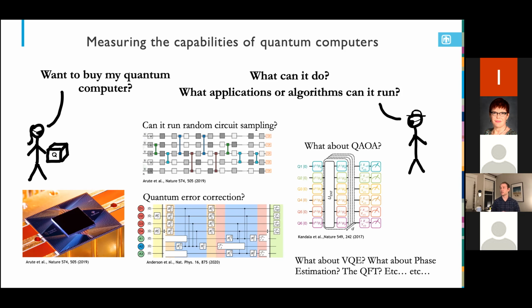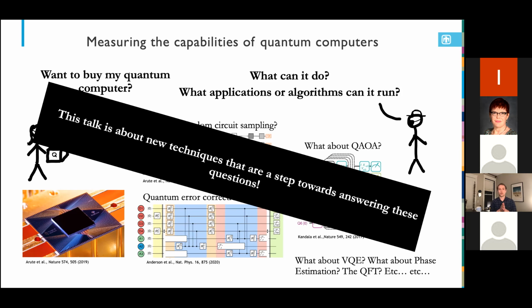So there's loads of different things researchers want to try on quantum computers, and these all have different characteristics. And there's really no good way currently of answering the question of whether a device can run these applications. And so this talk is really about new techniques that we think are a decent step towards answering these questions. It's certainly not the answer. There's a lot of work to do before we could give you a really comprehensive answer to this kind of question. We think it's a nice step in that direction.